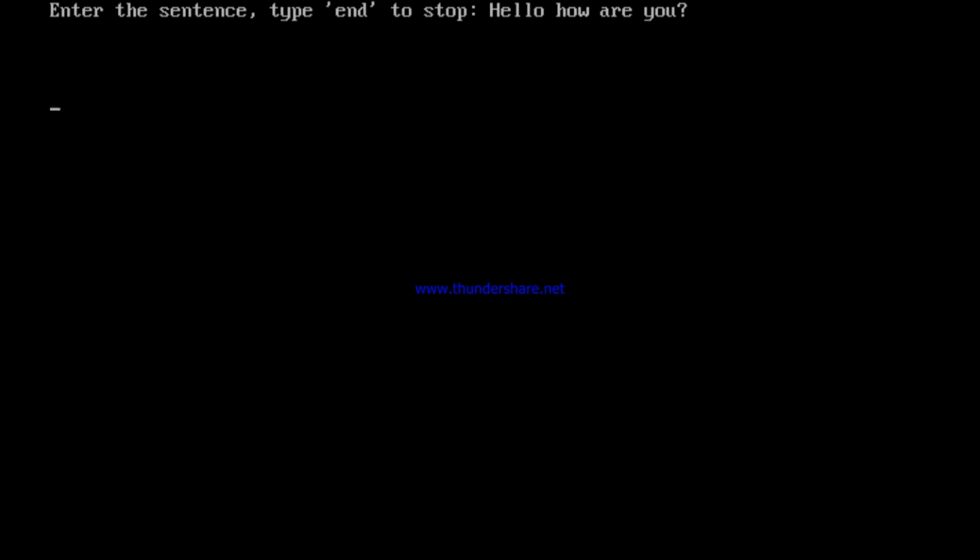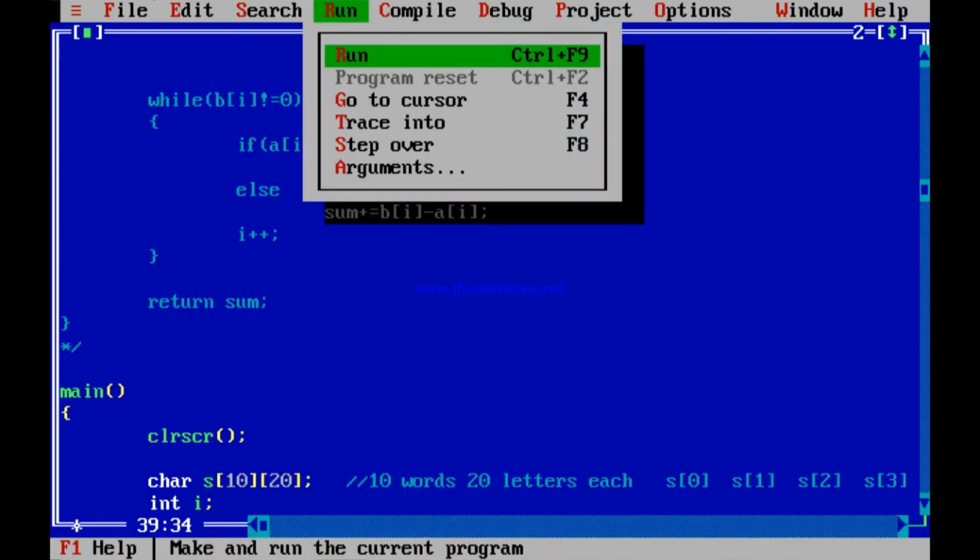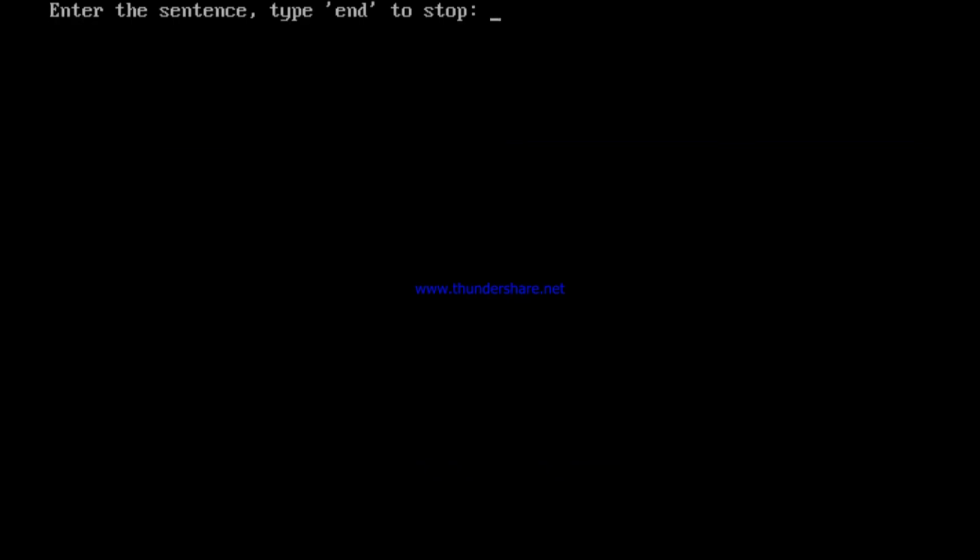I did not press the end. The number of words in the sentence is 4. I forgot to press end and I was thinking what mistake I had made. Anyway, let me run it again. Enter the sentence, type end to stop. So what is the sentence?